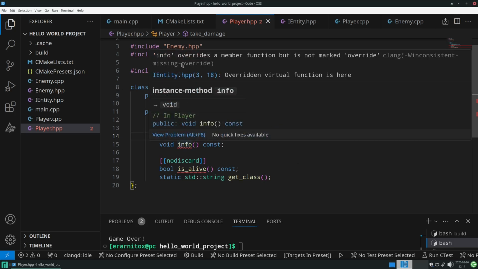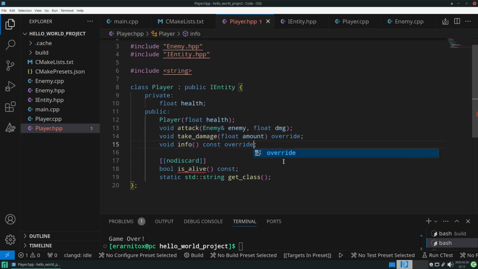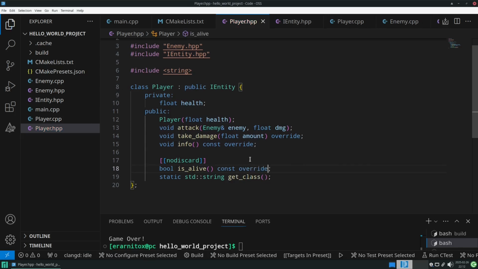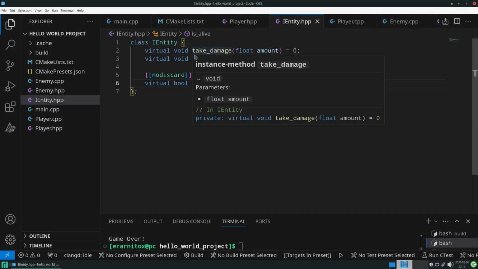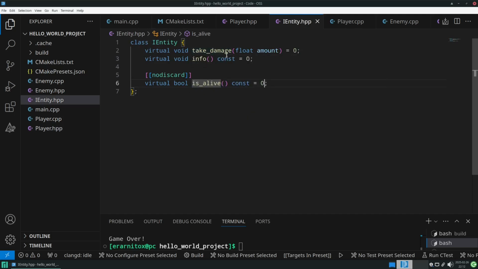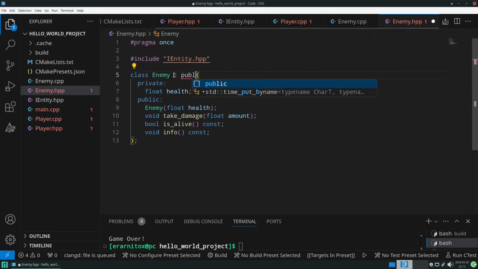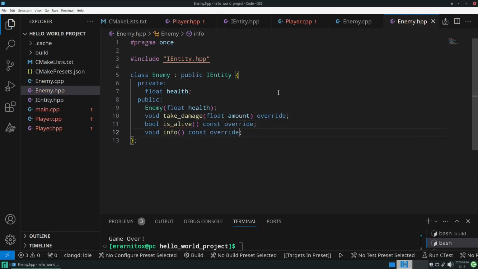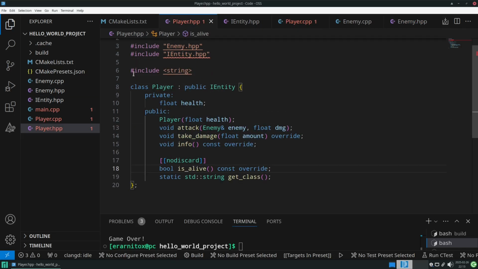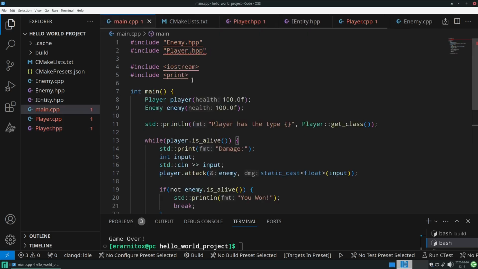As you can see, we already get a warning here. So let's hit override here also. And this basically means that we have defined the functions that overwrite the implementation from the base class, which is here none. And we can do the same thing for our enemy, like so.